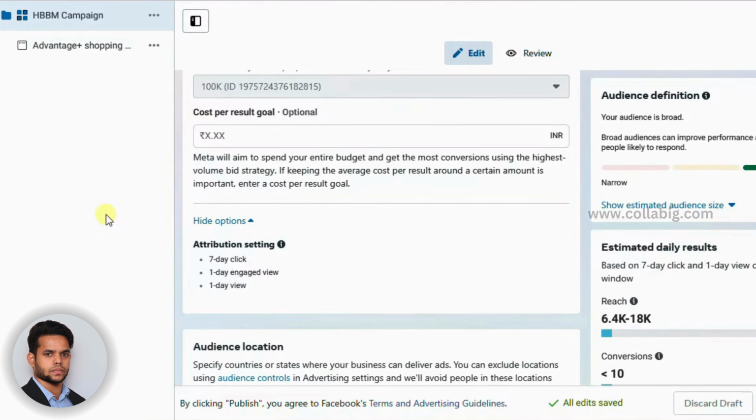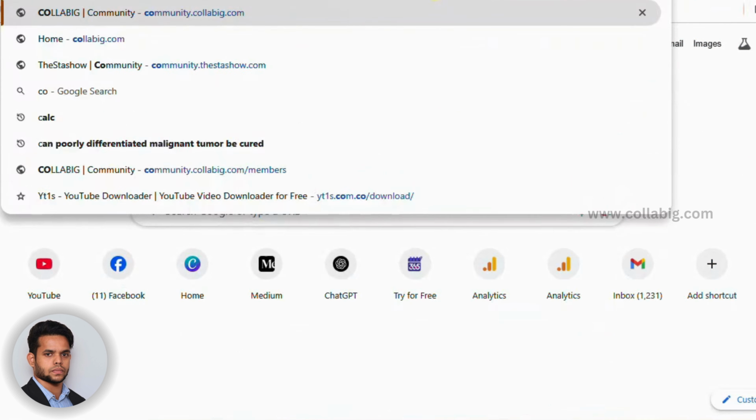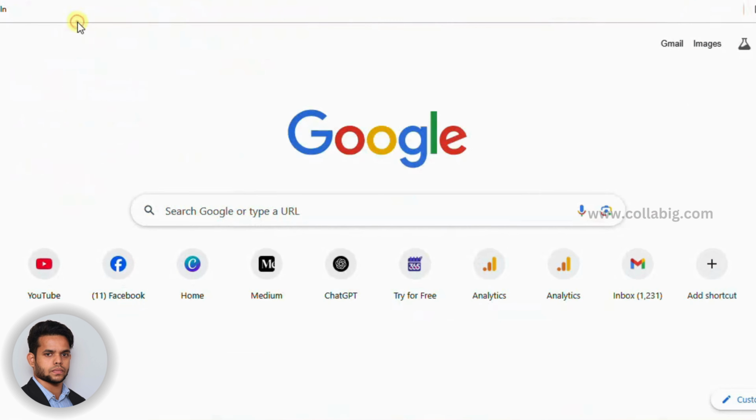Alright guys, following these steps will help you reduce your CPM, improve conversions, and make your Facebook ads campaign far more effective. I hope these tips help you level up your marketing game, right?